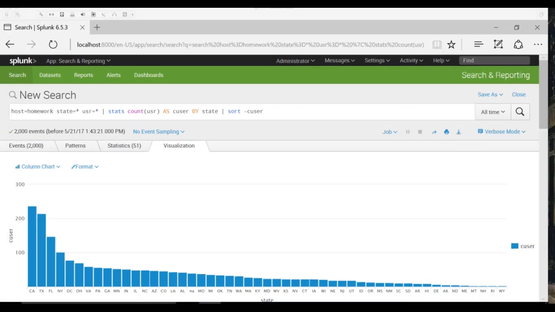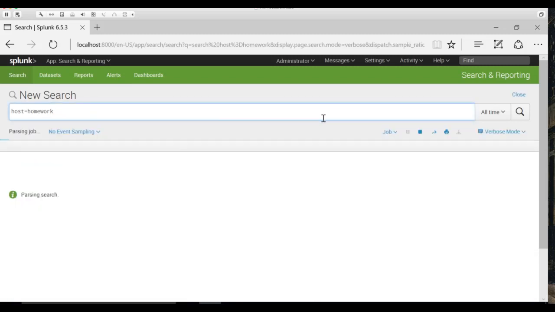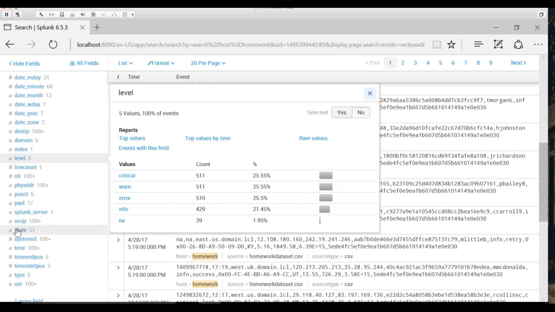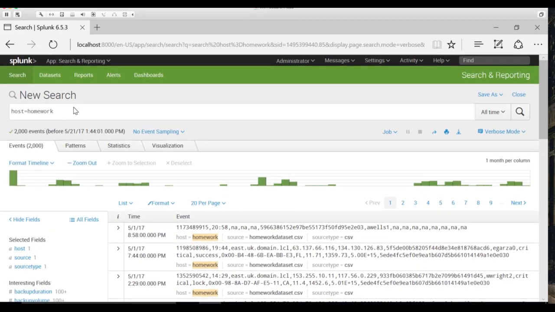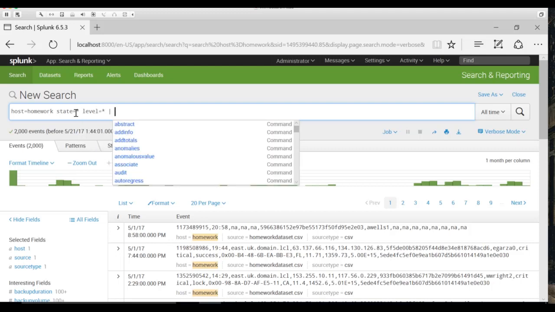Now I want to show you how to use top and rare. And this statistics table and even these fields don't really play well into those commands. So let's go back to our base data set. And level was our error level. So let's do error level and state. Let's say that we want to know the top 10 states by error level. So we'll bring in a wildcard for state and level.